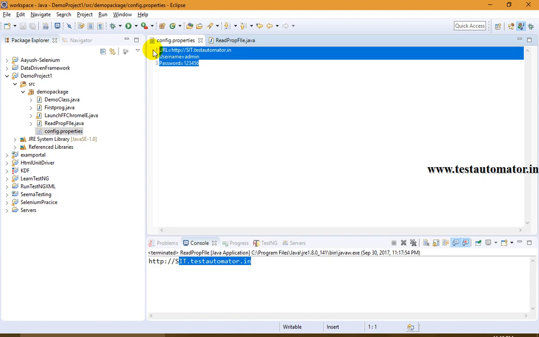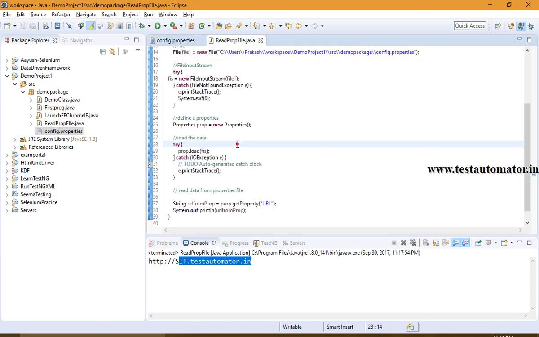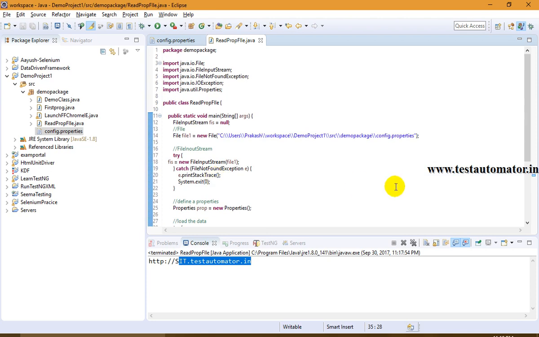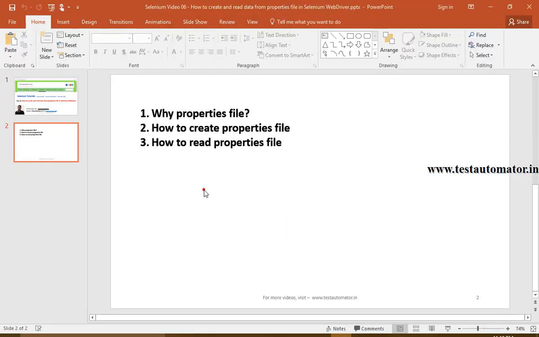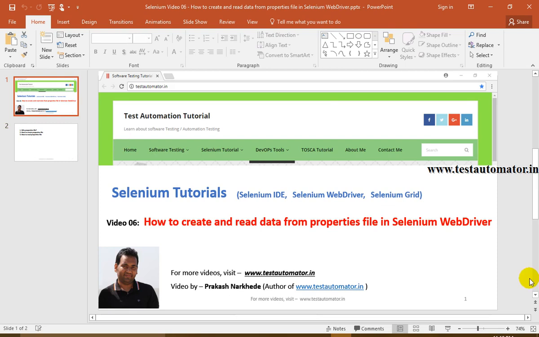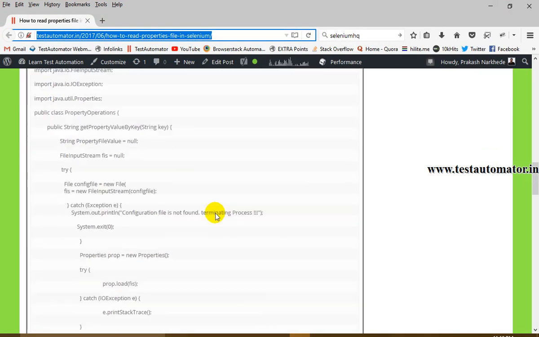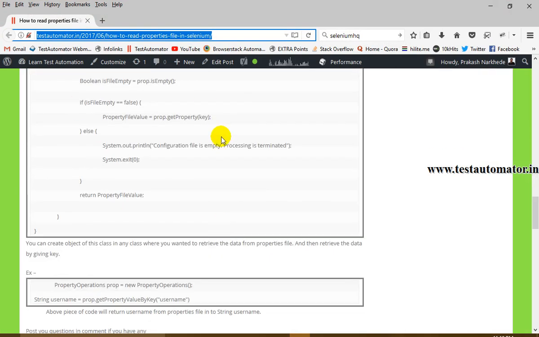So this is how we can create a configuration properties file, then load the properties file, and then read the data from the properties file. Hope this helps. That's all I have for this tutorial. We talked about why we need a properties file, how to create a properties file, and how to read the data from a properties file. You can find the code for this program over here.